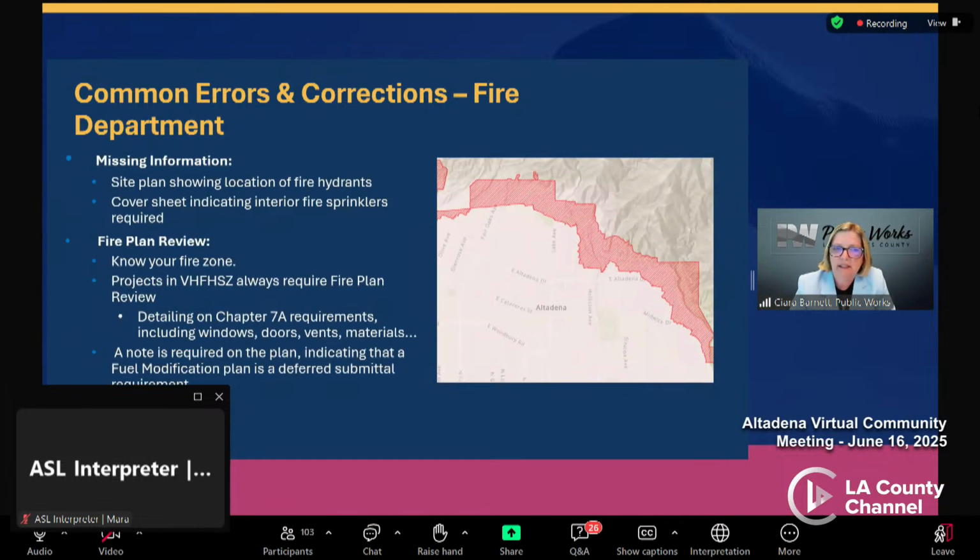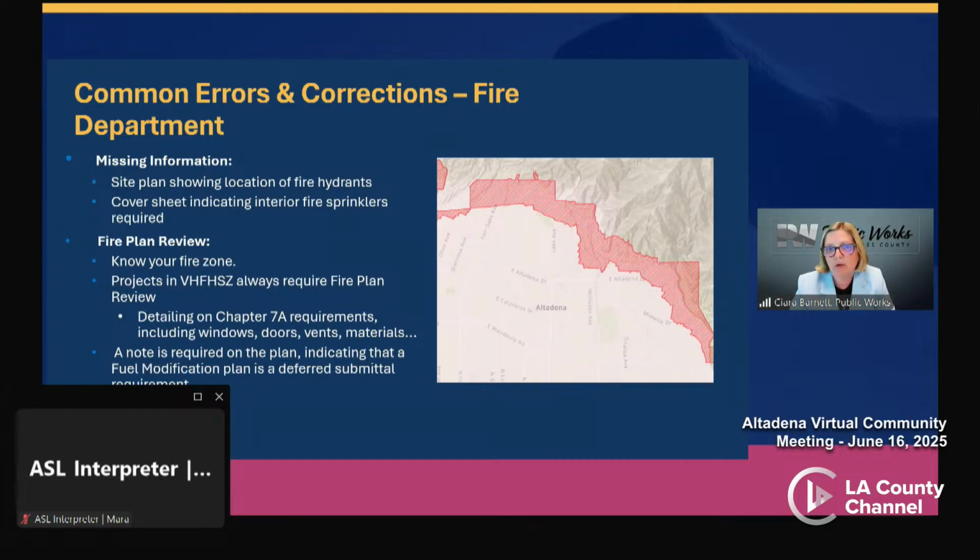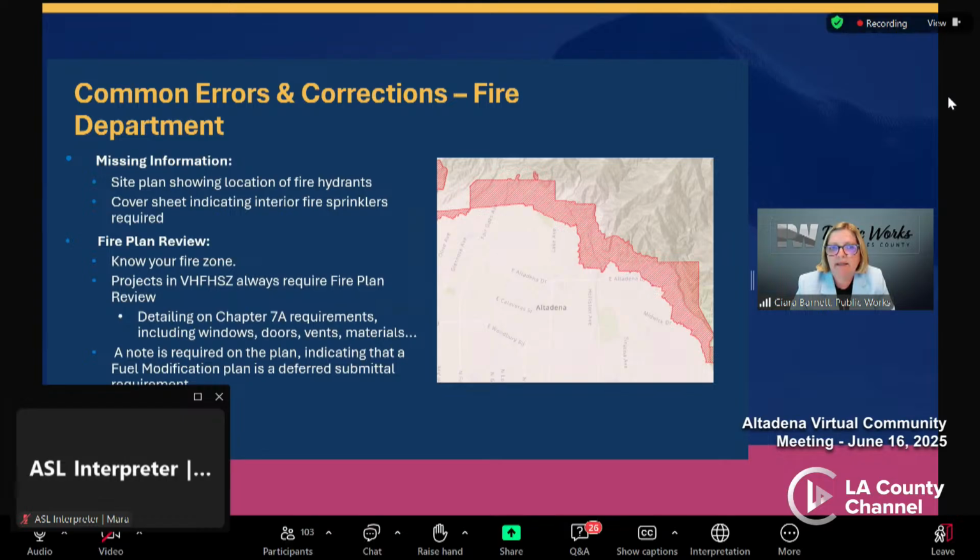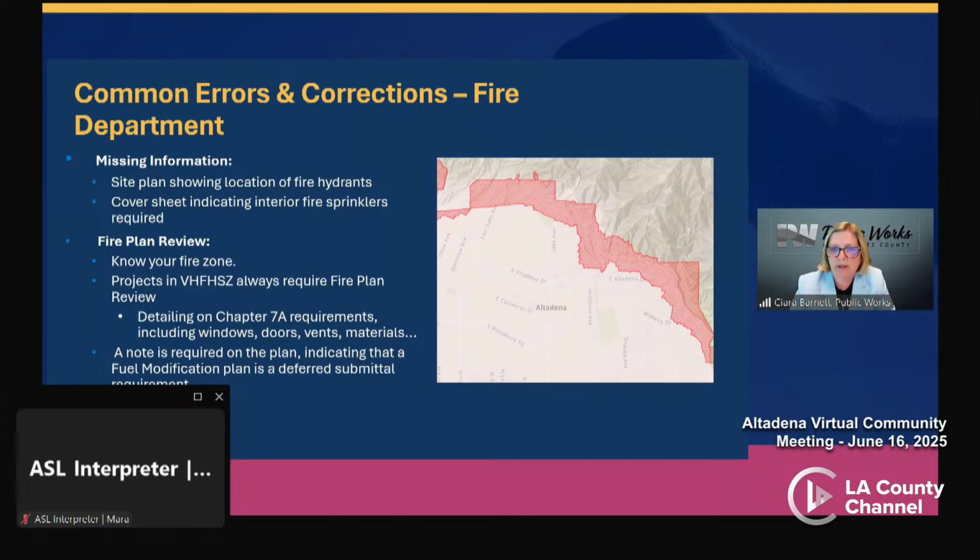So for the fire department, delays occur if applicants leave out critical information, such as a site plan that shows the location of the public fire hydrants within 450 feet of the property lines. As I discussed, although interior fire sprinklers are a deferred submittal item, meaning you can pull your permit and submit when appropriate during construction, the project information on the cover sheet of the plans must indicate that interior fire sprinklers will be provided. It's important that you and your designer know if your property is within a fire zone, so that the designer designs to very high fire hazard severity zone requirements, if applicable.